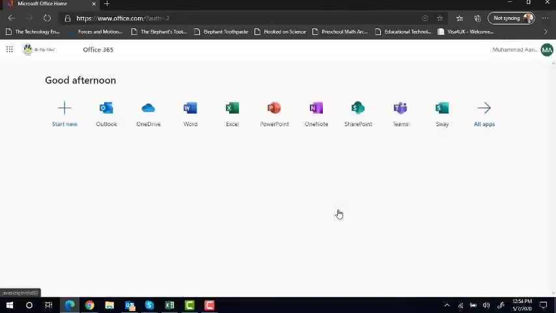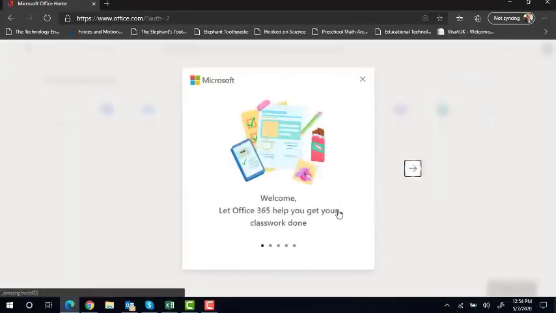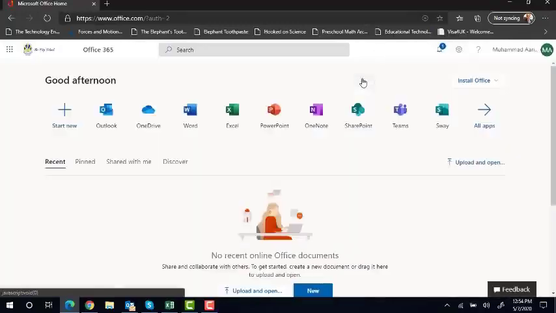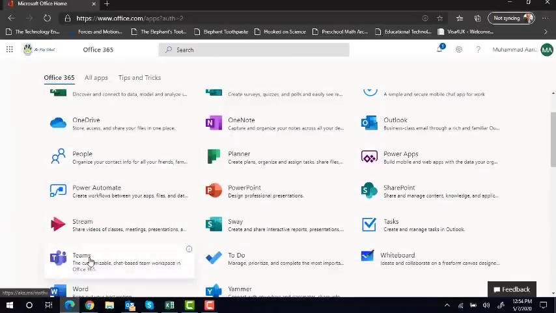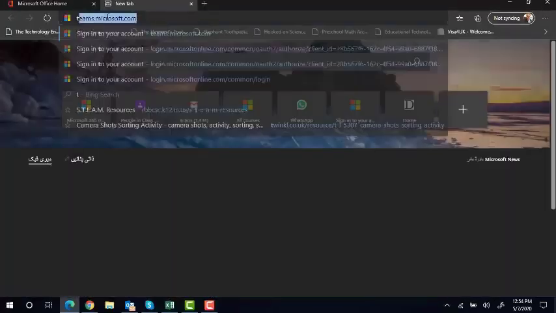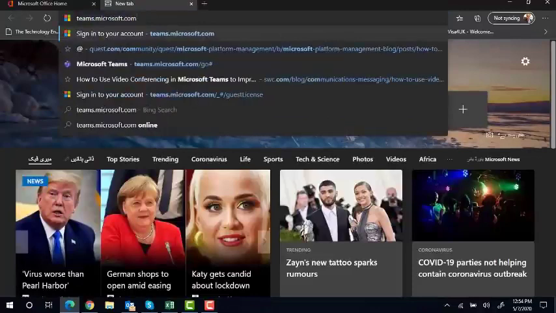Now I am signed into my account, and I will see the list of products which are accessible to me. Now the first thing we need to do is to access Teams. There are multiple things available to your child, but we need to access Microsoft Teams. So here I see a list of all the software. I can simply click Microsoft Teams here, or I can simply go to teams.microsoft.com to access Microsoft Teams.